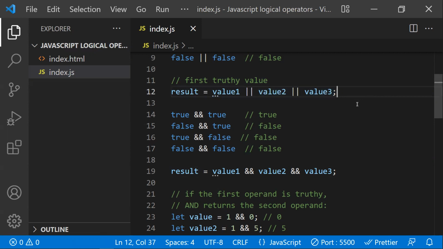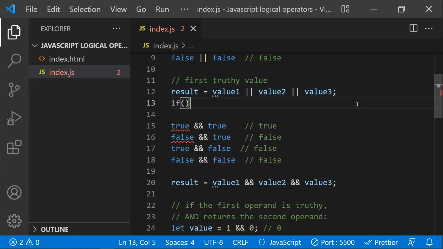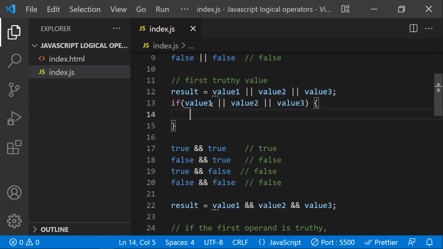The same thing applies if you use it in an if statement like this. Then nothing will be assigned to anything. It is only evaluated whether the value is true or not. So now this is evaluated as true. Then it will not check the rest of the operands. Directly it will go inside the if block. This is the one we need to understand.